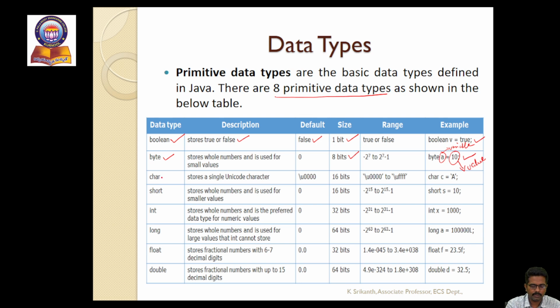The third primitive data type is char. In Java language, it supports the Unicode character set, where it needs 2 bytes of space, that is 16 bits, and the default value is \u0000, which is the Unicode character with 0 value.